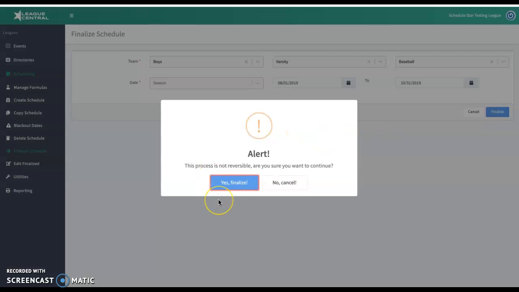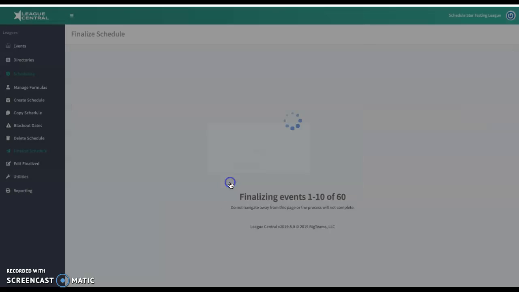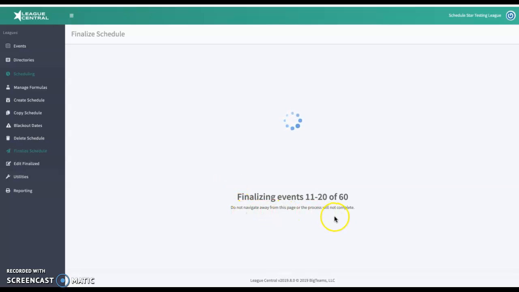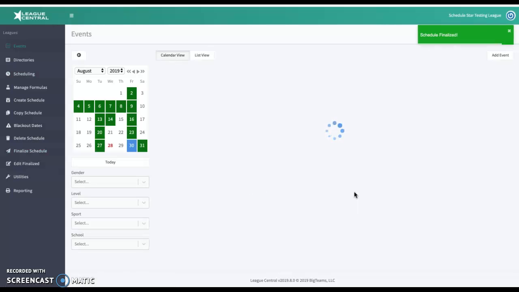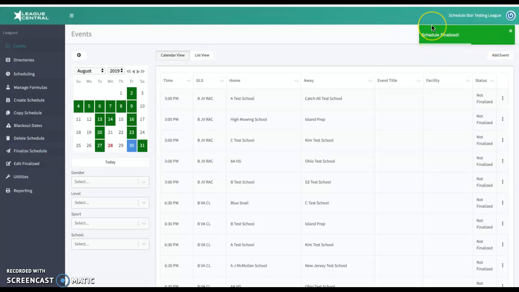You will get a notice that this process is not reversible, and if you're sure you want to continue, select Yes. You will see the event start finalizing. It tells you how many schedules will be finalized as part of this process, and they get finalized in batches of 10. Once it's complete, you will get a confirmation notice at the top right-hand corner.